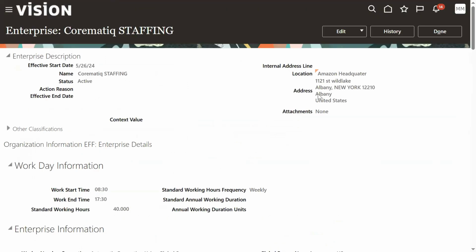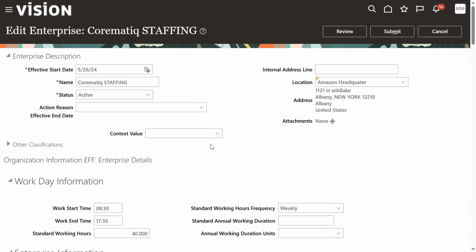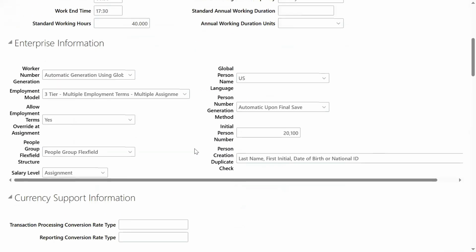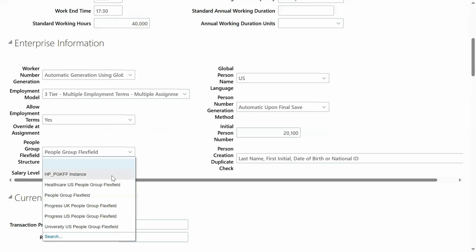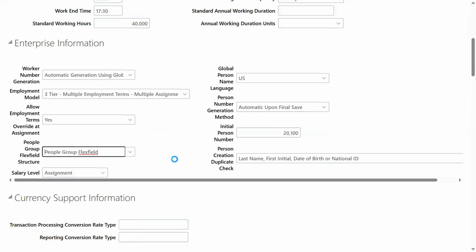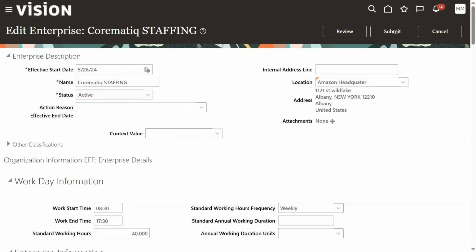Right now, the requirement is for us to attach our people group key flex field. Let's go for edit, and I'm trying to overwrite here. I can see the people group key flex field structure. This is what we have created, the structure instance. The HP people group key flex field structure instance we have defined. So now I'm assigning this structure instance at what level? Enterprise level. Then it is applicable to all the legal entities, all the legal entity employees who are working in this enterprise.